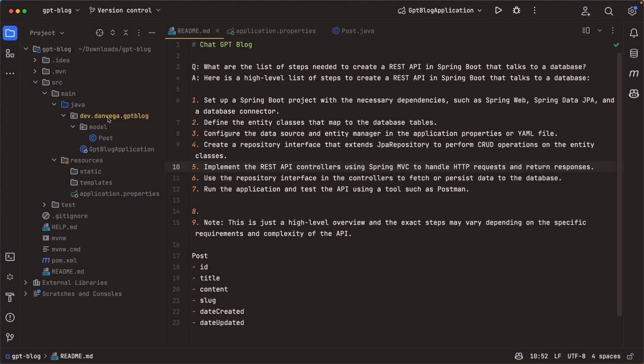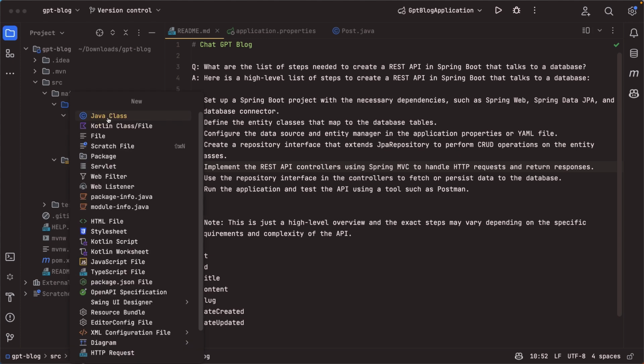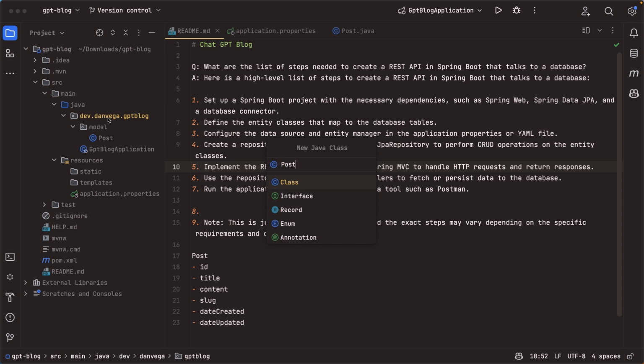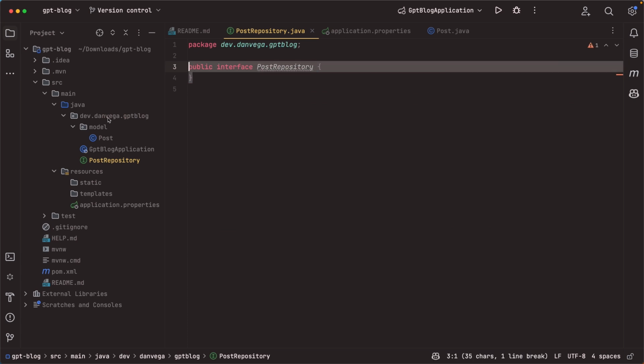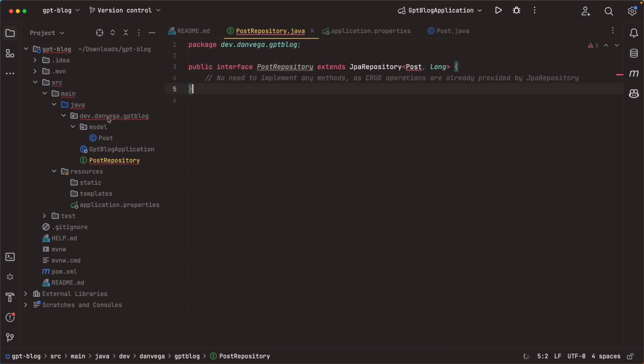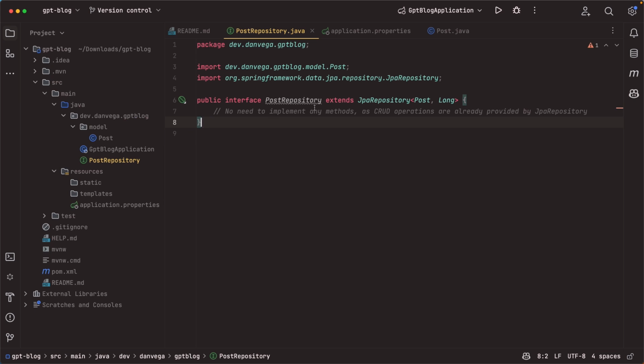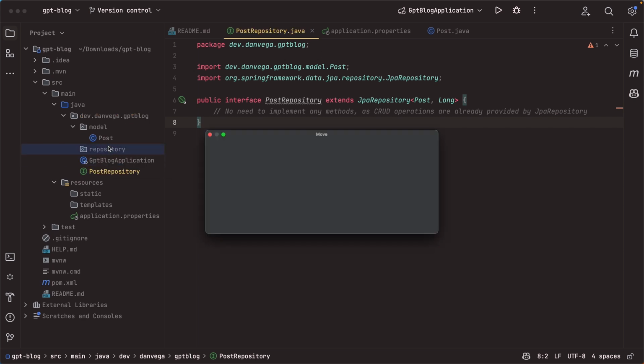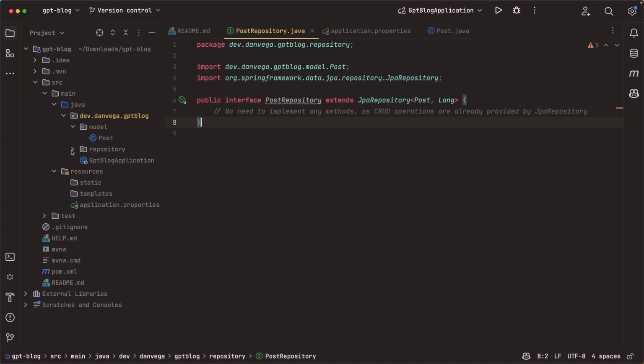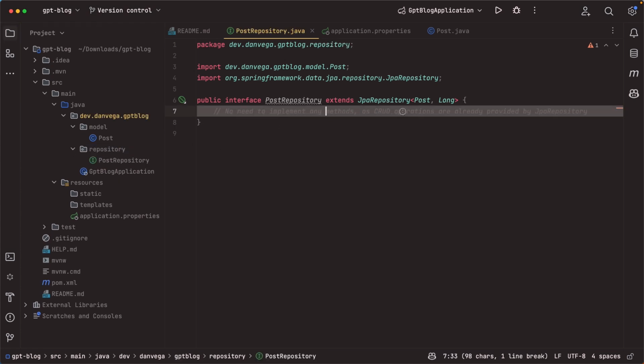So in here, I'm going to create a new Java class. We're going to say this is called PostRepository. This is an interface, not that it matters. And I'm going to paste in my code here. And it looks like it got those imports correct. And I'm just going to do one more thing. I thought I was going to put this in a package called repository. That's okay, Dan. Let you slide this time. And there we go. So no need to implement any methods. That's true. I can take this out.